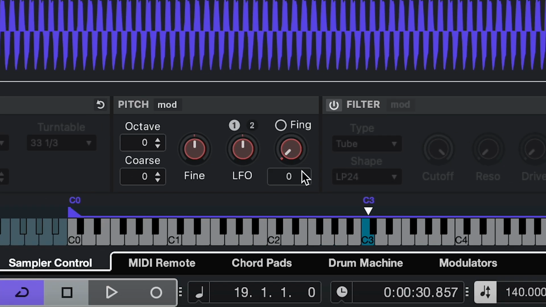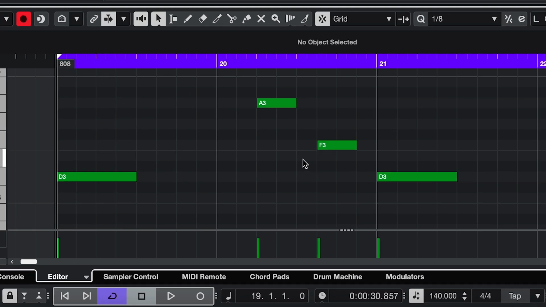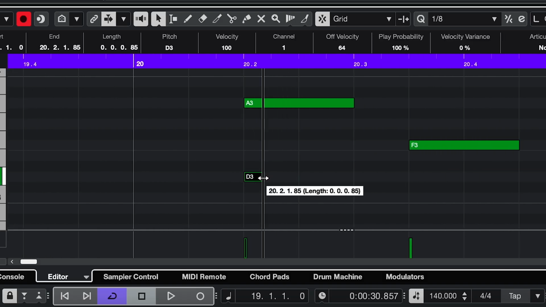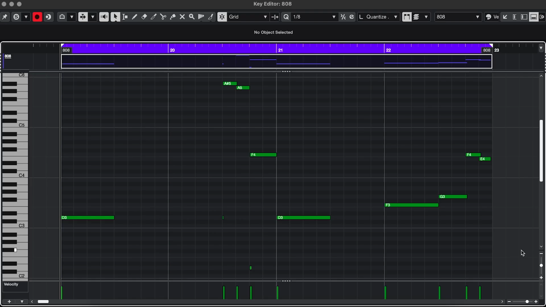Then increase the glide time. You can adjust this to taste. And then in the piano roll, make 2 notes overlap to get the glide effect. This is before. Put a glide note here. For a drill beat, you can make it move a little more.